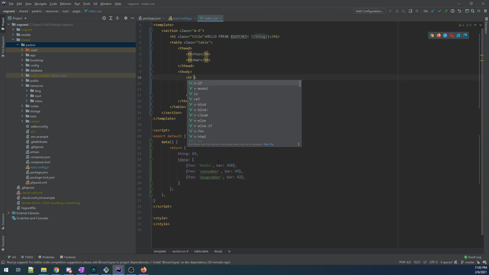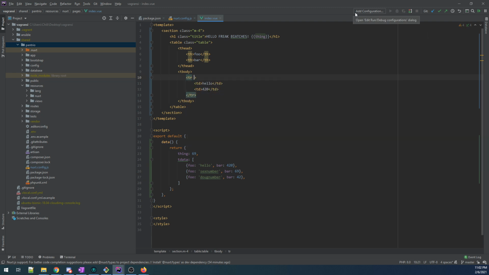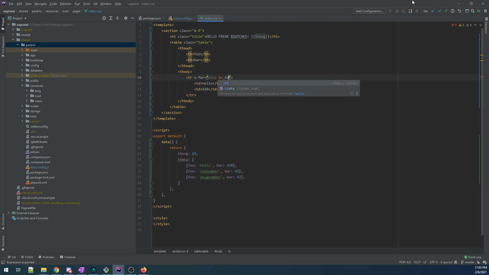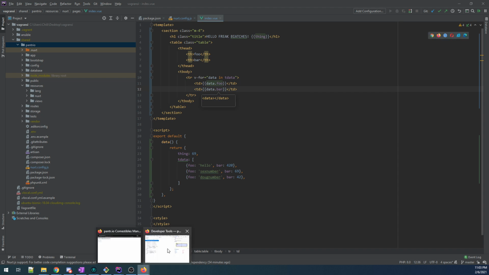We are going to dynamically generate, where is it? V4. So we're going to dynamically generate rows of the table based on whatever data is in here. So V4, and here, how does this work again? I believe it is for data in T data, and then in here we're going to do data.foo, and in here data.bar.